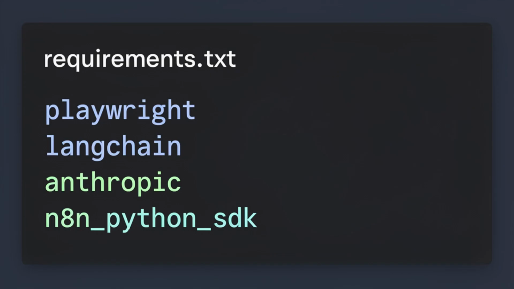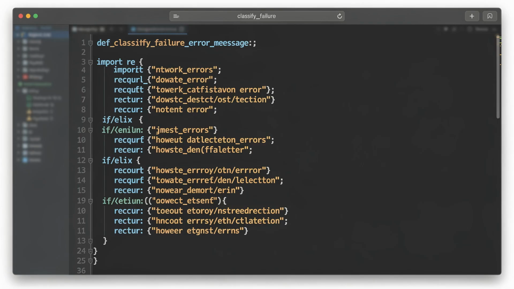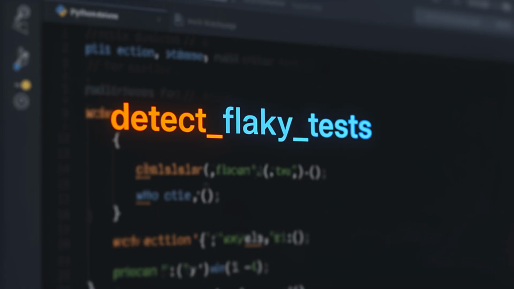Now let's build them. Starting with Agent 1, the watcher. The watcher does 2 things: classify the failure and detect flakiness. First, the failure classifier. We define categories like timing, selector, and network dependency using regex patterns. Pattern matching on the raw error message. Order matters here, timing patterns are checked before selector patterns. First match wins.